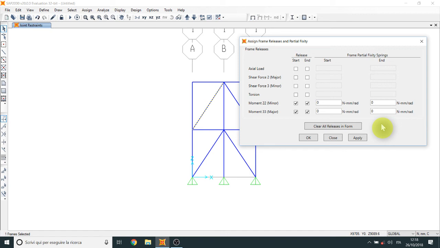To be clear, when you have a real column with a real beam, maybe with a plate, maybe you have bolts, and so on, charts, welding. This behavior cannot be a perfect hinge behavior. But in some cases, it is accepted that your assumption can be that this behaves like a perfect hinge. So you don't have bending moment on this connection.